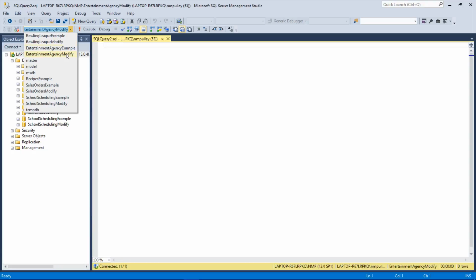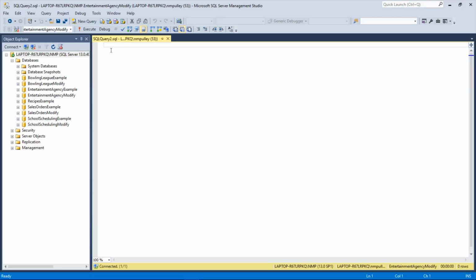databases. So I am using the Entertainment Agency Modified database. We've been using the example for most of these, but I'm using the modified just so I don't mess up anything I might want to use in the future. So make sure you use the ones that say modify. So I'm going to add a new musical style.